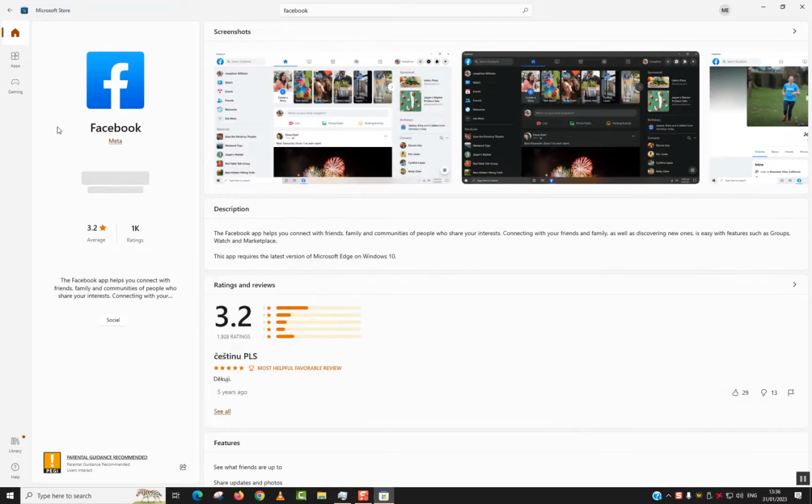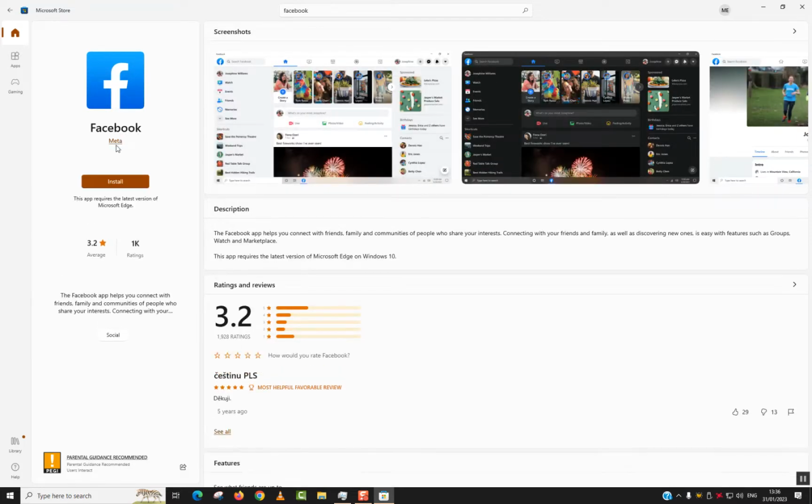We have been redirected to the page, and here you see Facebook and under it Meta. So this is the right one, and just click install. The operation of downloading and installing should take maximum 1 to 2 minutes, and the button should change to open.